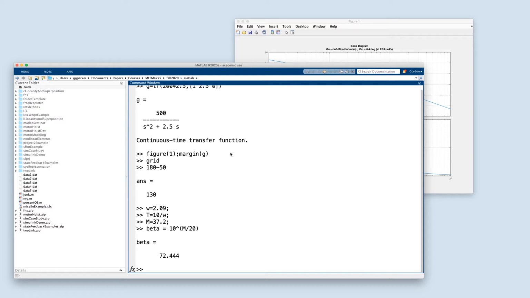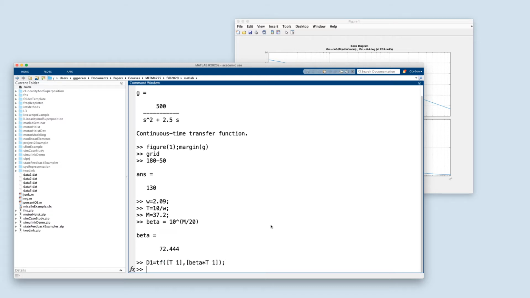I think we're done with the compensator at this point. So I'll call this D1. And D1 is a transfer function, and it is the T1, boom, beta times T1, boom, like so. Look at that. Well, let's see what happens.